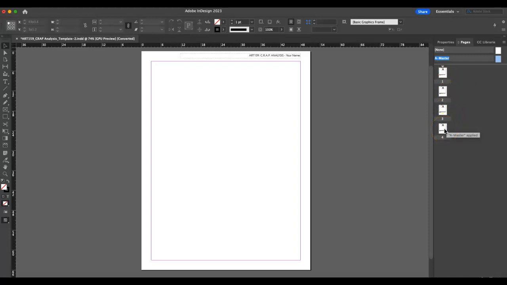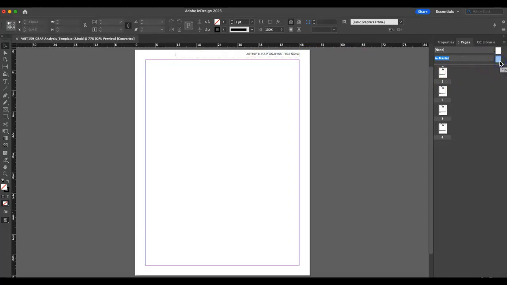If I hover above that, it's letting me know that the A master page is applied to each one of these as well. Now this is already set up in the template. So in order to change and include your name on each one of these pages for the actual master page, you need to again double click into the master page up here at the top, double clicking into the thumbnail on the right hand side.